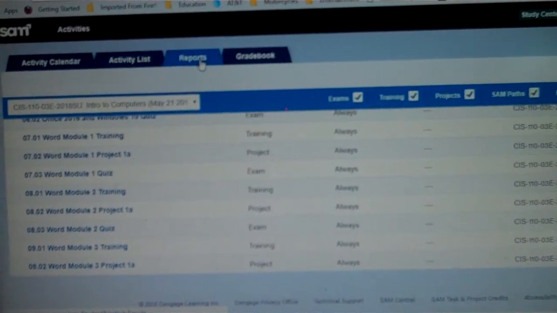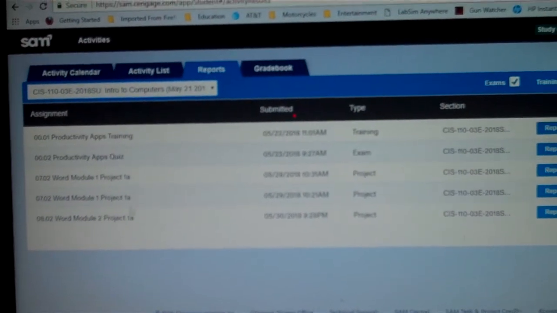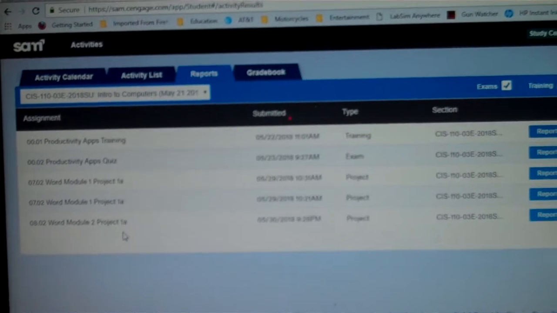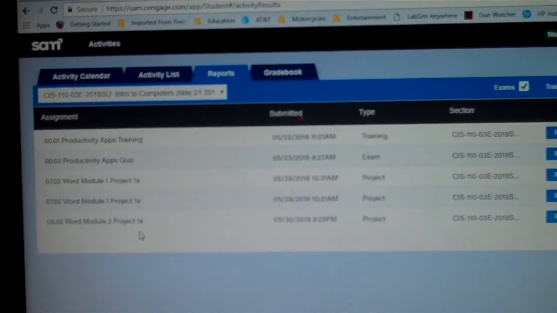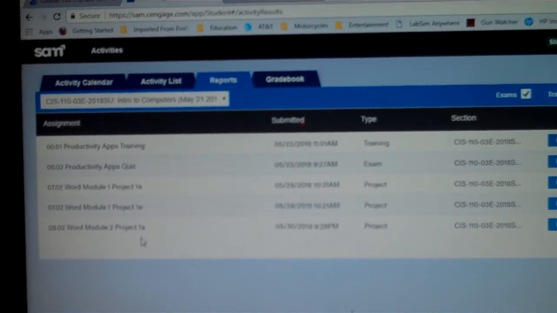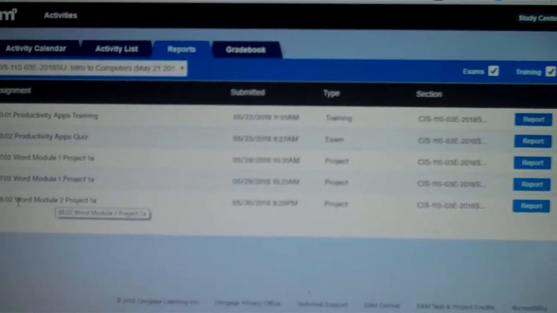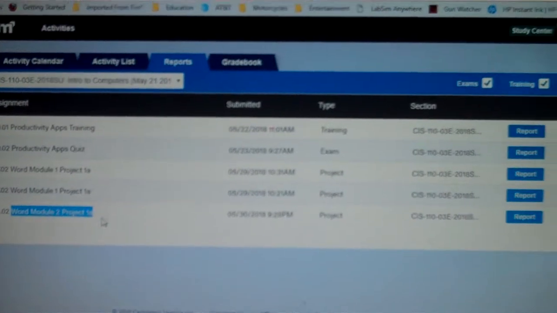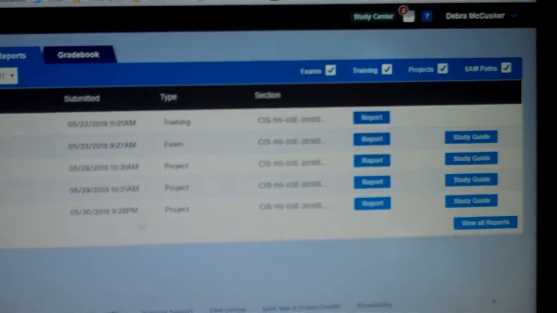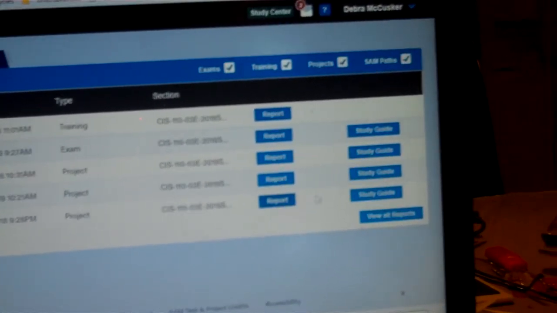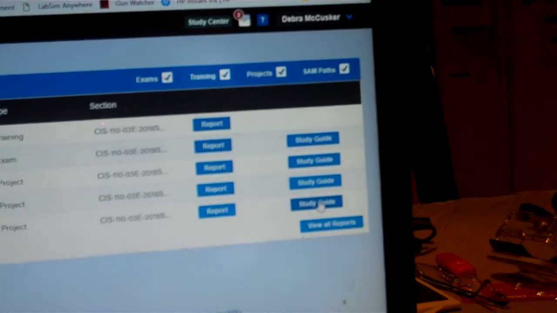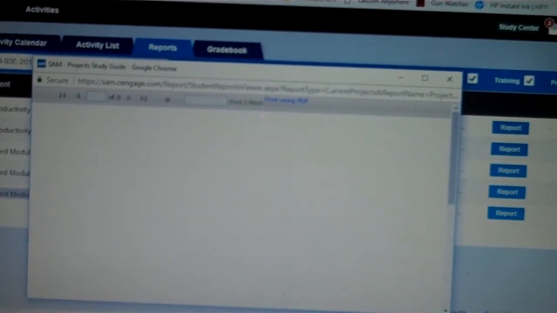So I can later go to Reports and see that I have some reports that have been generated for the work that I have done. And we can see that there's the word Module 2 Project 1A. I can look at the grade report or open the study guide. Let's take a look at the study guide, which will open on my screen.